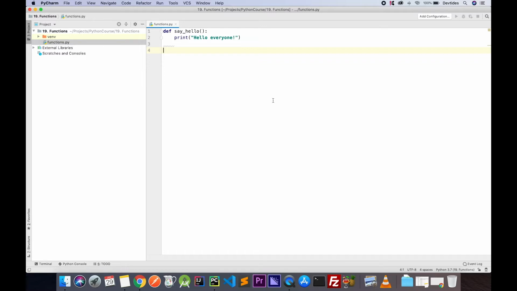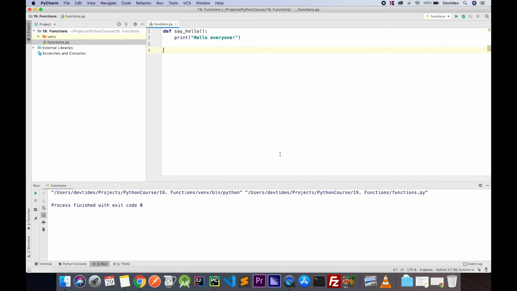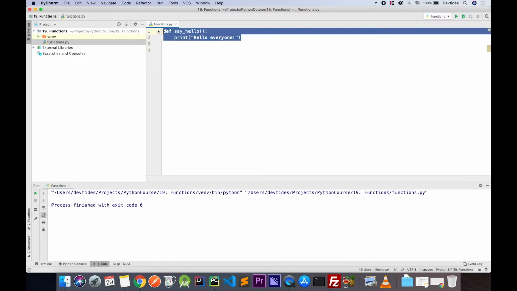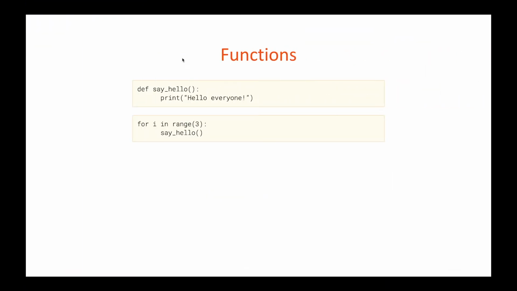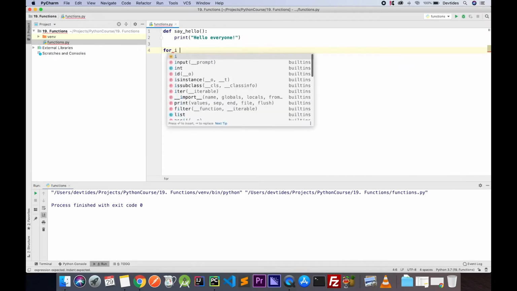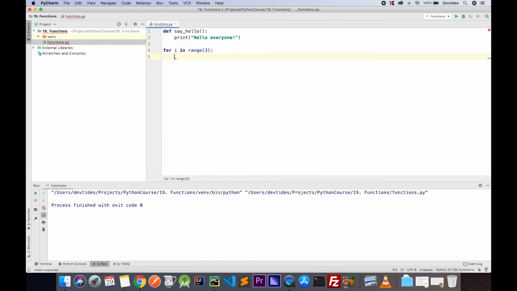If I run the code now, nothing will happen because the function is just defined, but it is not called. Okay, so this code will not run because it is inside the function and nobody is calling that function or accessing that functionality. If we want to access that functionality, well, we simply call the function like this, say_hello. And I've put this inside a for loop that will run 3 times, so we will get 3 messages, hello everyone. So let's try that out. For i in range of 3, I'm gonna call my function say_hello.